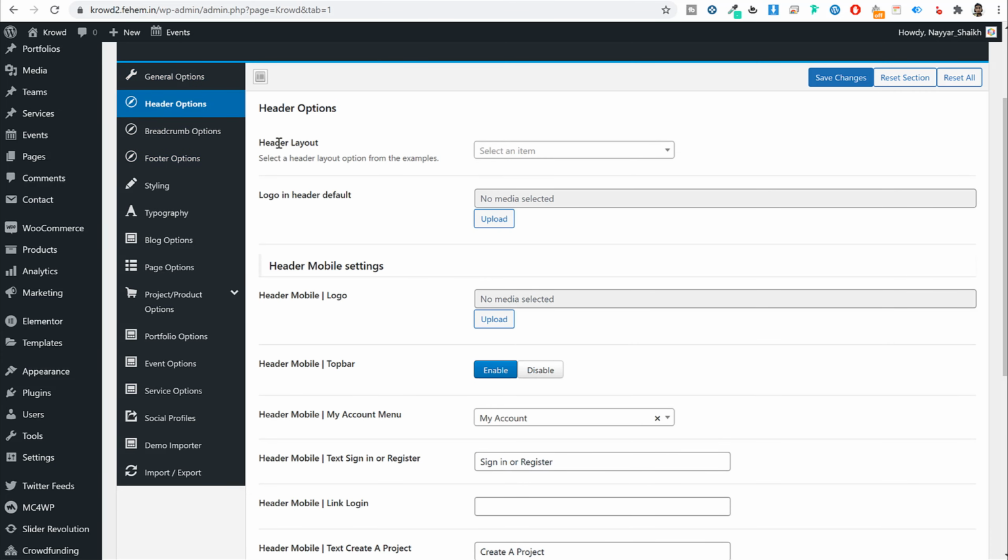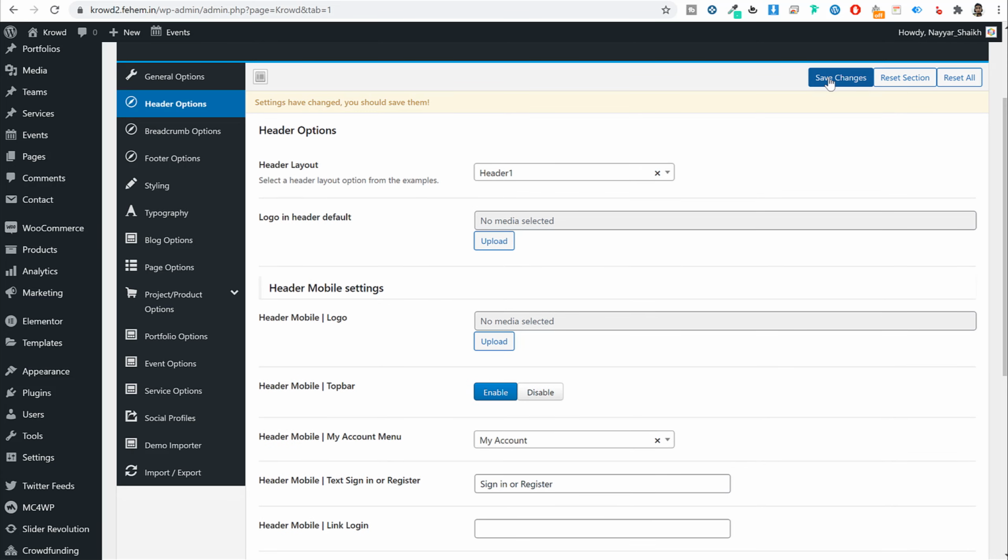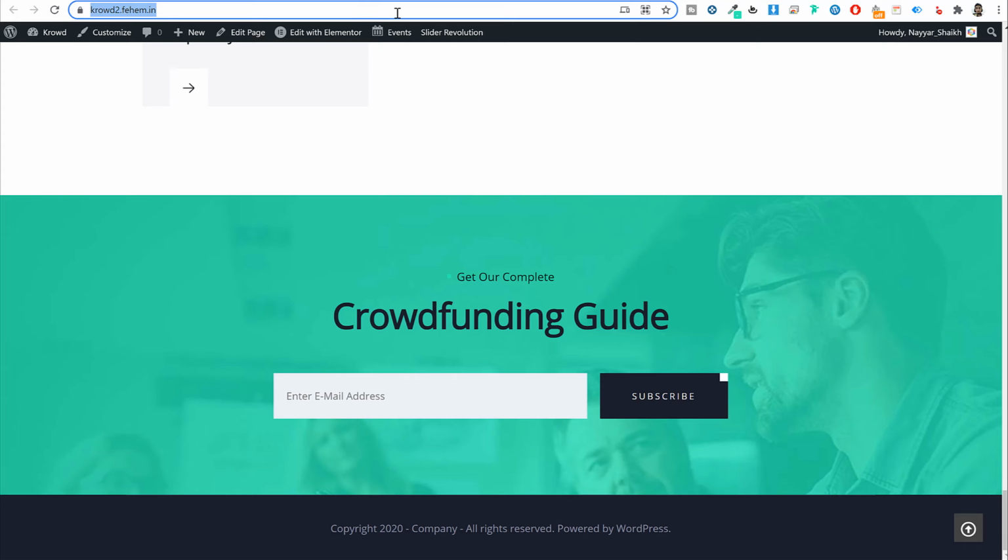Then under header option, make sure under header layout, you select the one that you have just created, header 1. Okay. Now, if I click on save changes, come back to this page, refresh it.